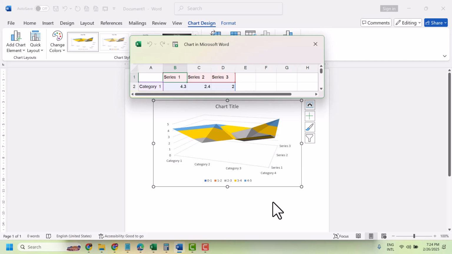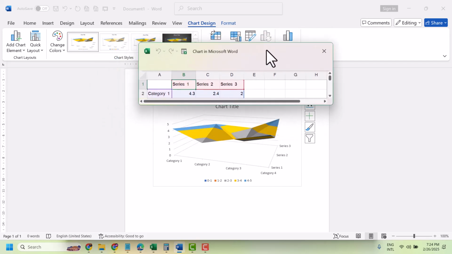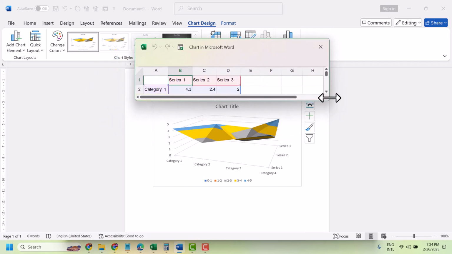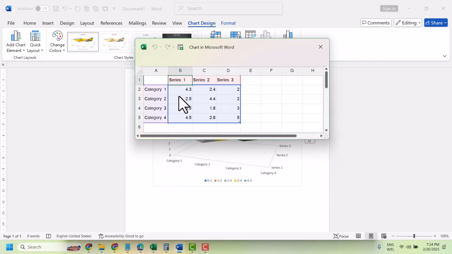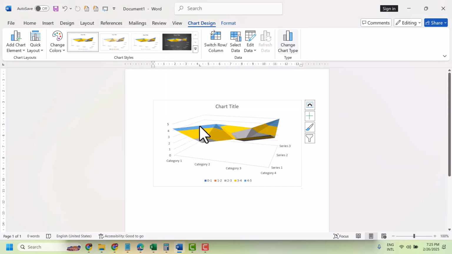You see here very easily you can insert this chart, and this Excel file will be open. You see here this table will be there. You can customize it by using this Excel file. So very easily you can insert it.